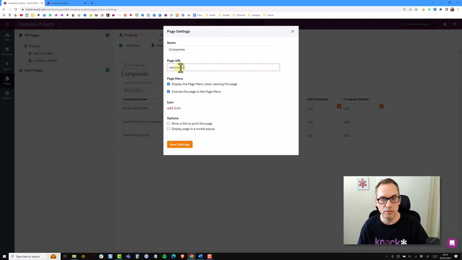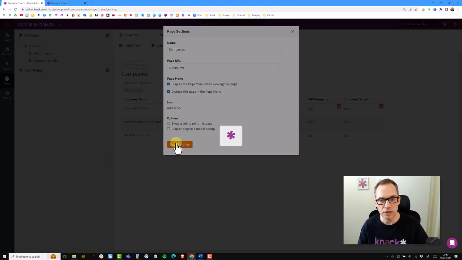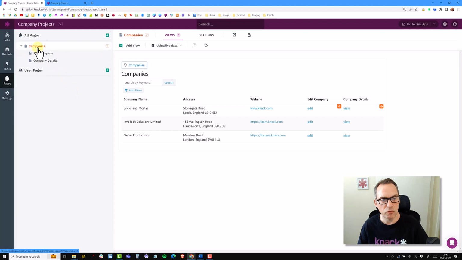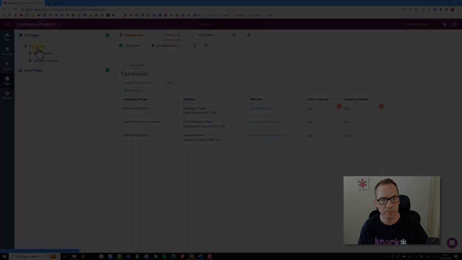It's worth noting that if you put any uppercase characters in here, Knack will reformat it for you so that it's compliant to a URL. And I'm simply going to click Save Settings. You can now see that my top level page is now correctly called Companies.